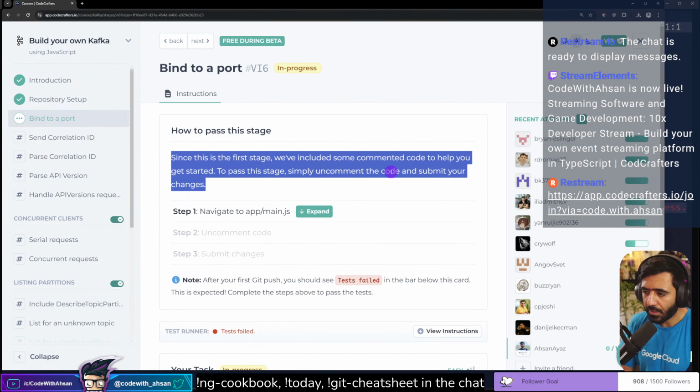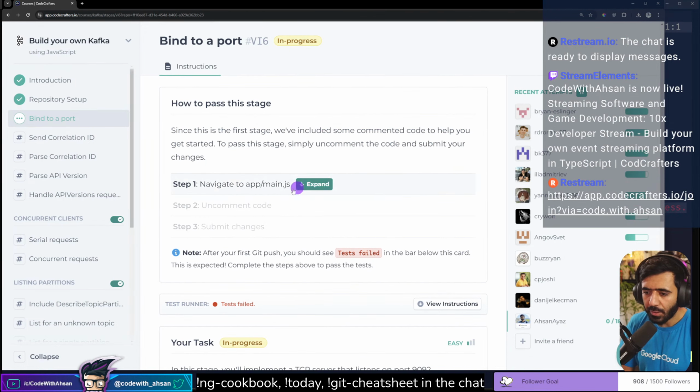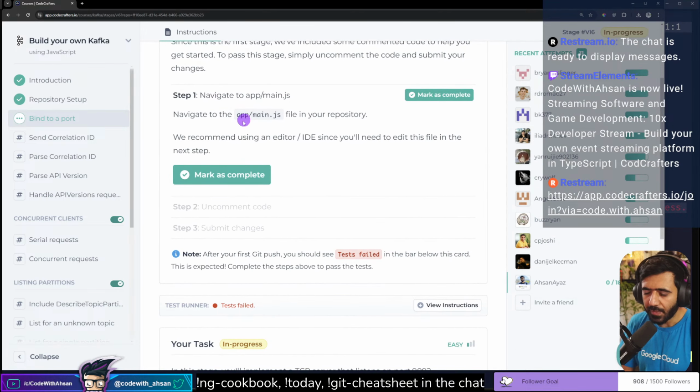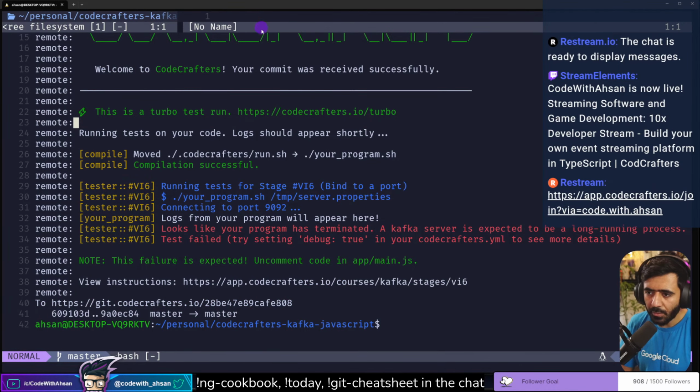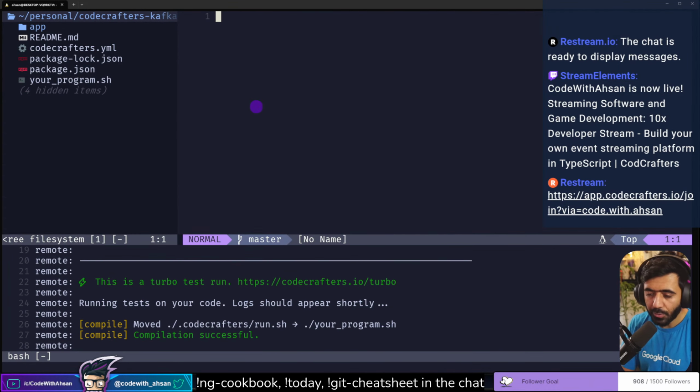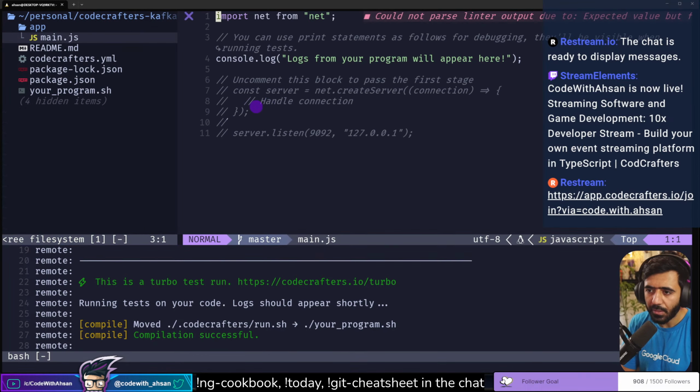We have included some commented code to help you get started. To pass this stage, simply uncomment the code and submit your changes. So navigate to app main.js. Then we recommend using an editor or IDE. Yeah, okay. And I can also mark these steps as completed. So we are supposed to navigate to app main.js, which is this one. And here you can see we have some print statements as follows for debugging. They will be visible when running tests. So uncomment this block to pass the first stage, which is net.createServer, handleConnection.